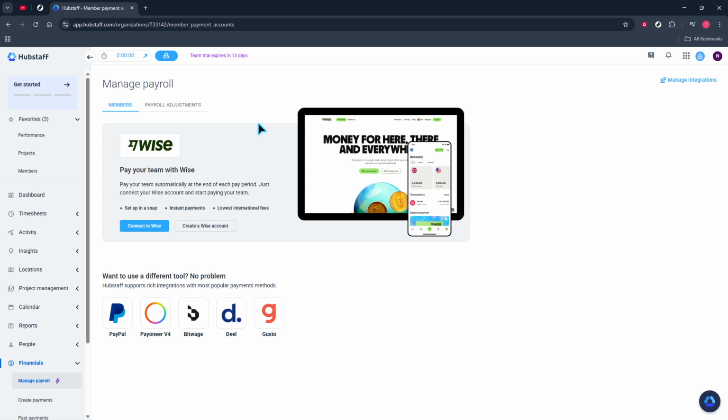You'll see an option to pay your team with Wise. This integration lets Hubstaff automatically send payments at the end of each pay period based on your team's tracked time and their configured pay rates. It's designed to reduce errors and save time, especially if you're managing a distributed team. Click Connect to Wise to start linking your accounts. When prompted to choose an integration, select Wise from the list.